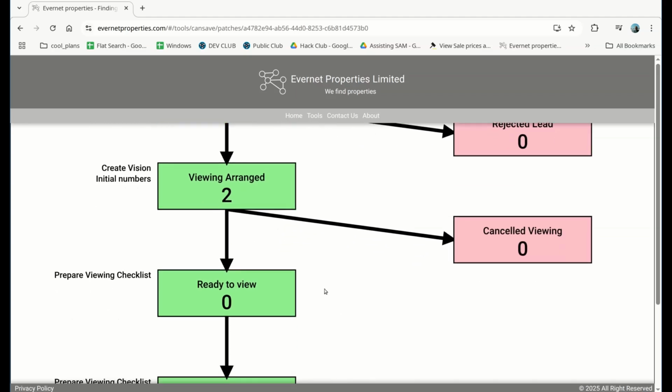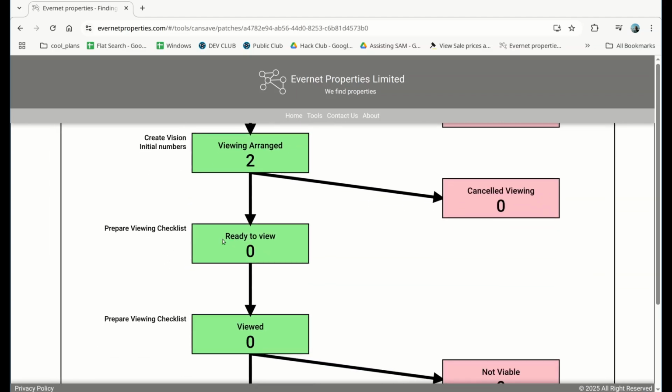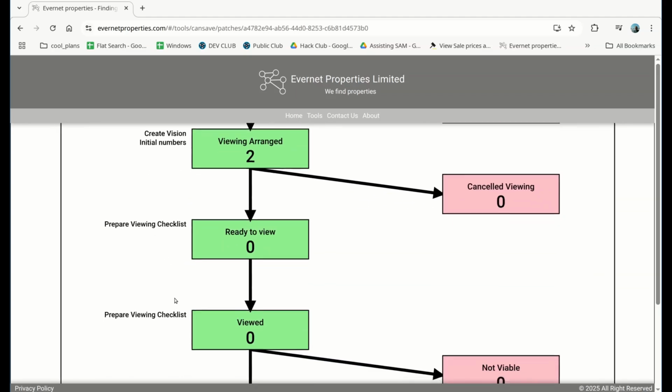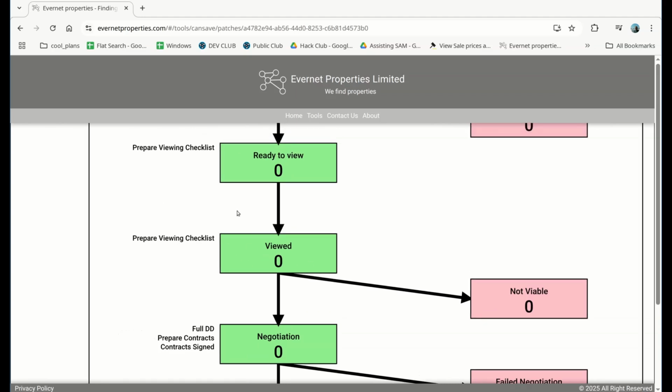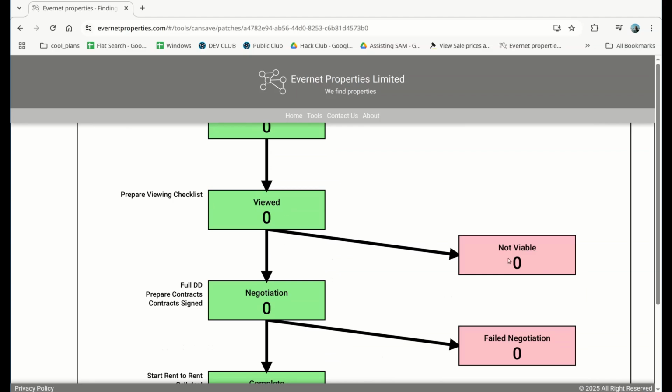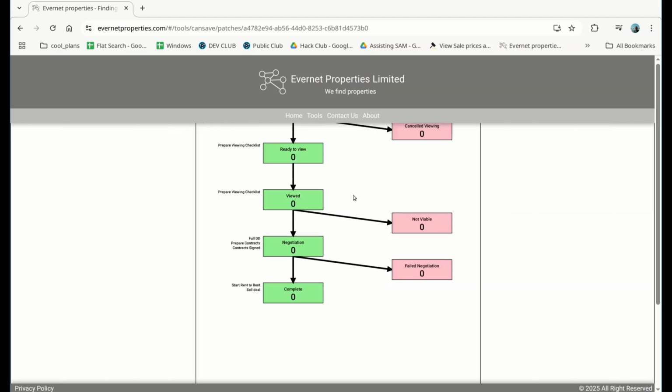Then we continue that. So once we have arranged the viewing, then we're going to do some due diligence on the project, and then we're going to move it to ready to view. And then once we've actually viewed it, we move it to the viewed stage. It might not be viable, so we can put it to not viable. And then we have the negotiation stage, failed negotiation, and a complete stage.